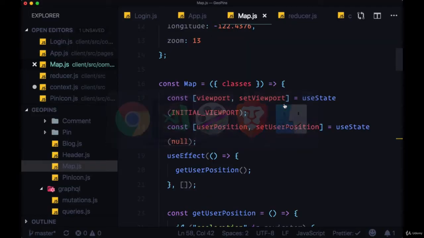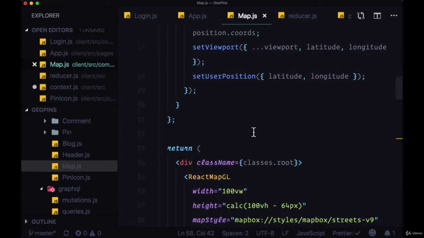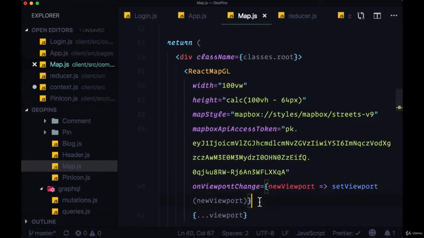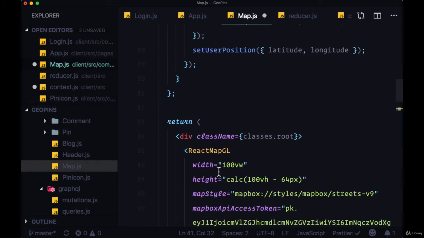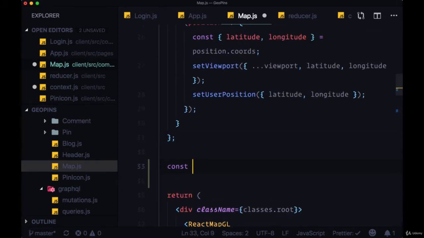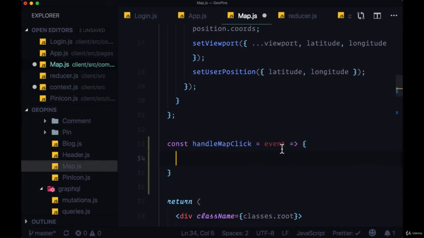The first step to doing this is going to our map component and adding an onClick. So on the opening tag of React Map.gl, we'll add an onClick set to a new function, handleMapClick. And when we click on the map, we're going to get an event object with a bunch of information on it. So we'll add event in the parameters and just console log this event.